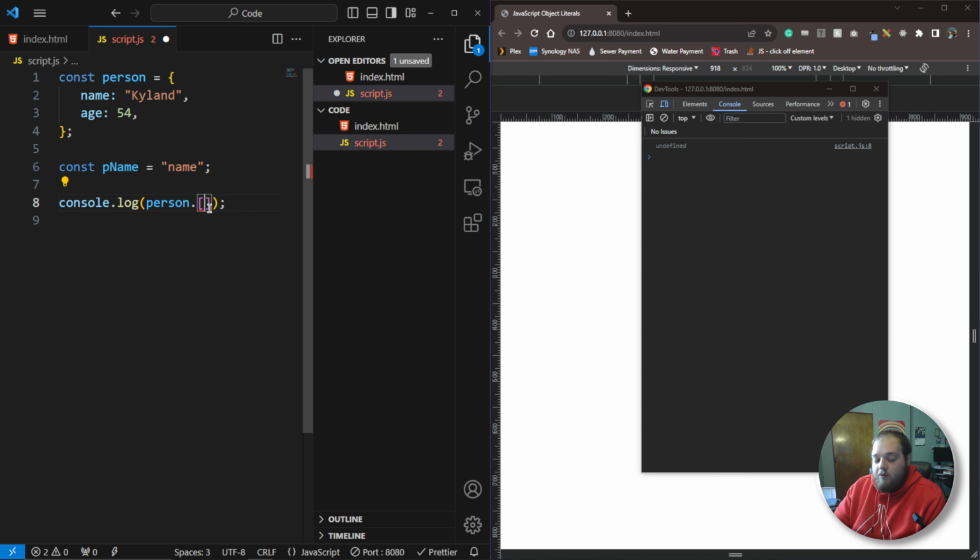But using the square bracket syntax, we can look for that p name, we can evaluate that p name before we actually try to access the key name. Now, how can we add a new key value pair to this object? Well, there's actually a couple of ways.